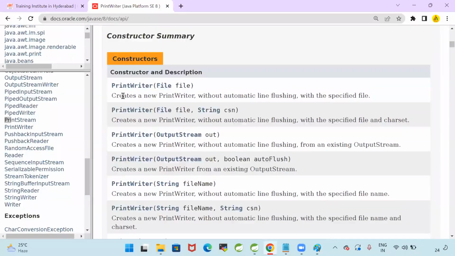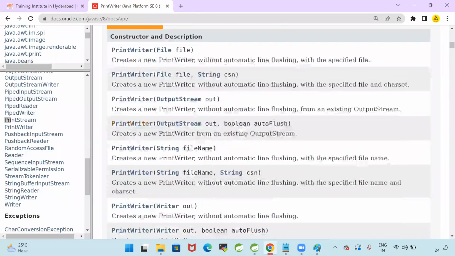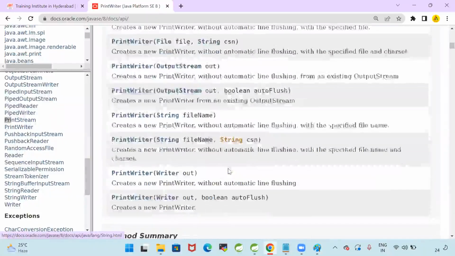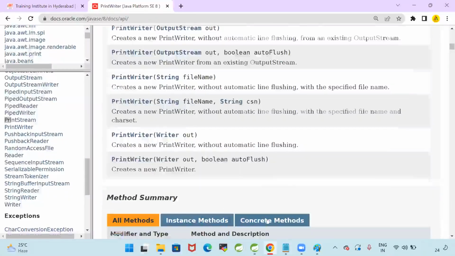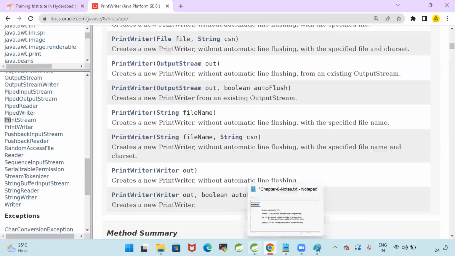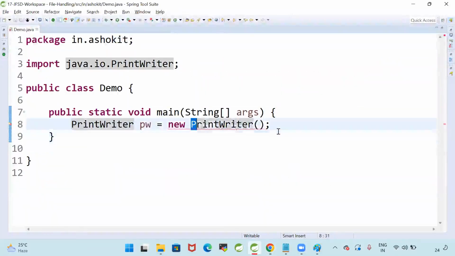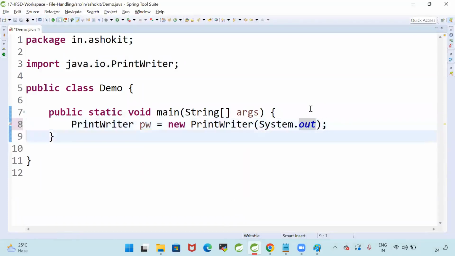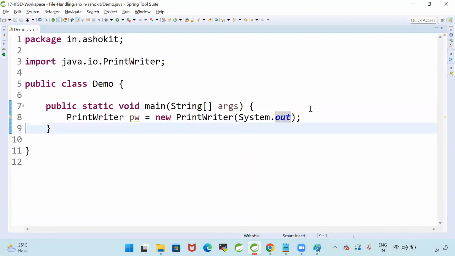Is there any zero param constructor available in the PrintWriter? No, there is no zero param constructor in the PrintWriter. That's why we are facing a problem here. Here, I can give the System.out object, an output stream: PrintWriter pw is equal to new PrintWriter of System.out.